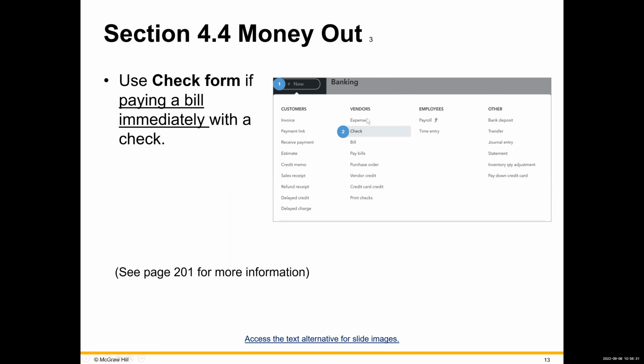See, with the expense form, you can still record a check, cash, and credit card, but the check form is designed just for the check. So maybe that's why they did it, to make it easier when you're entering a check. But anyway, to get to it, New, Check.